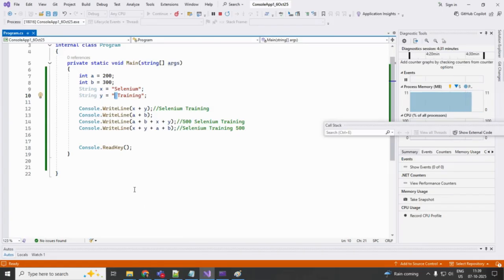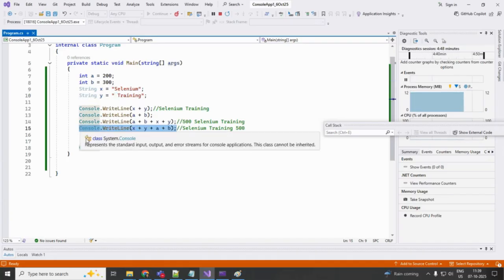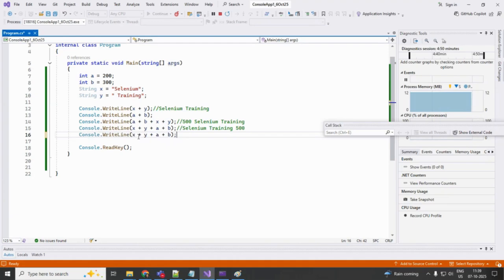So a gap, or you can say space, takes one character. If I'm giving a space in my string, it will count as one character. Okay, so now let's say I have one more print statement and say it is x plus y, then a plus b. Now what will be the result?